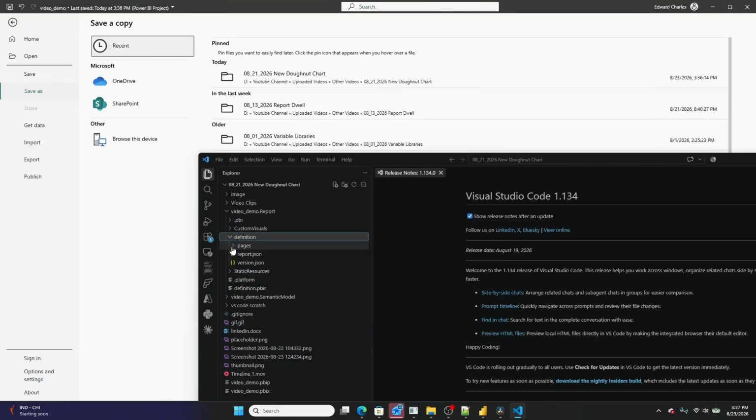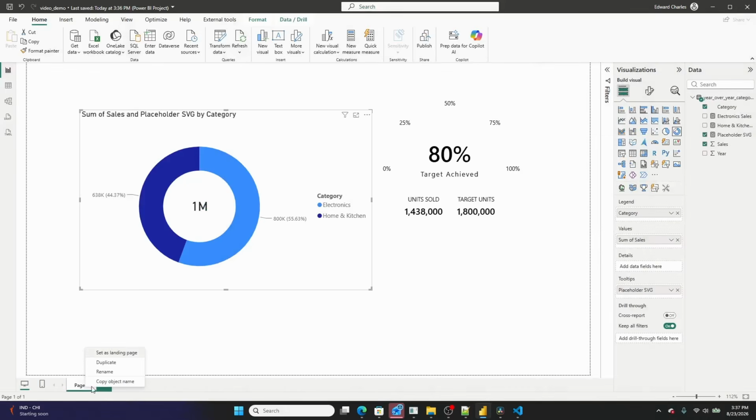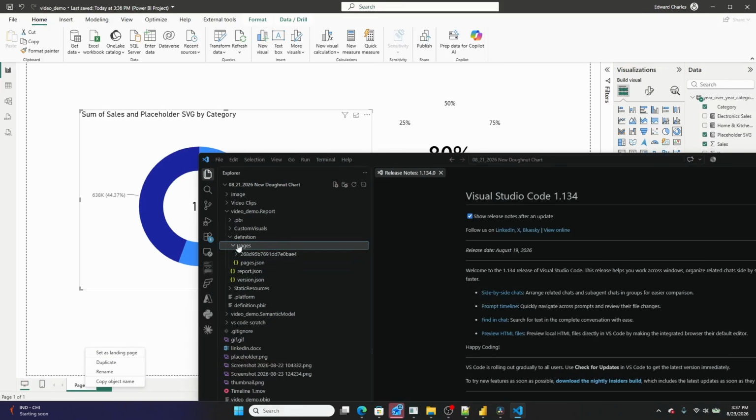Now, in the report folder, you will then have a definitions folder. And then in this definitions folder, you'll have a page folder with a GUID. And if you have multiple, you can turn on in the settings this copy object name setting, in which case if you hit this copy, it'll show you what the object is. But in this case, this isn't that complex of a report, so we should be able to guess.